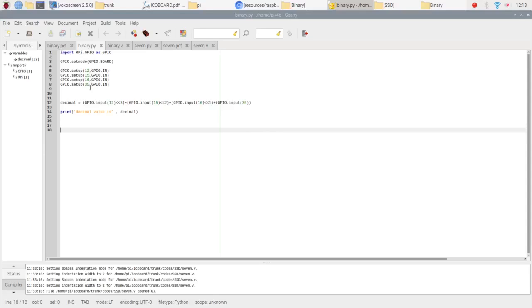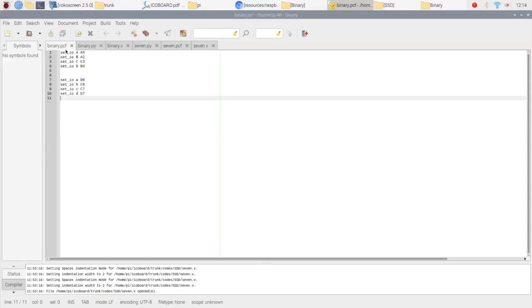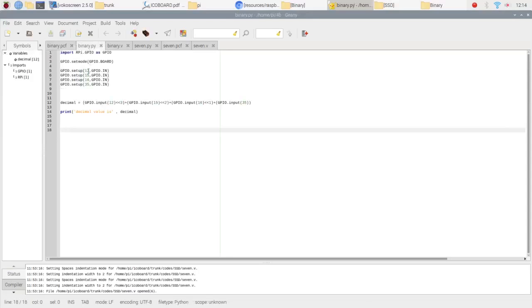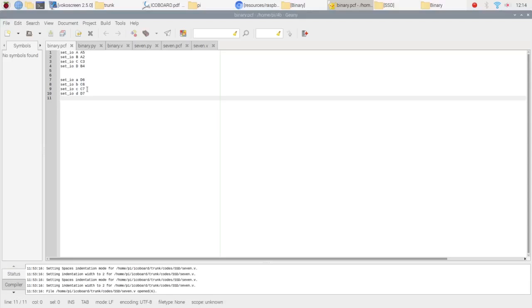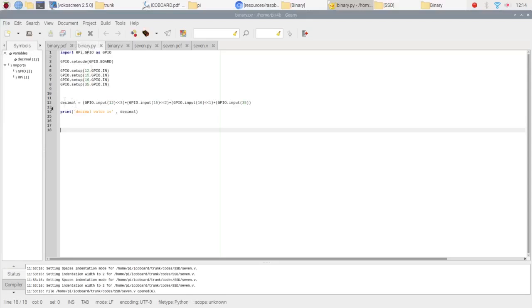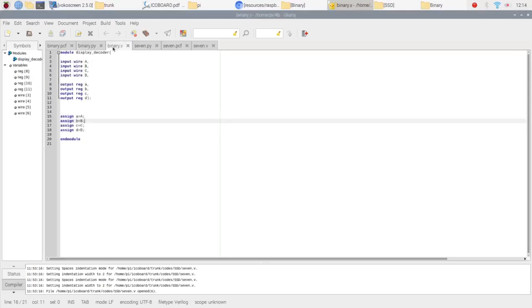Now for the Python file, here you have declared which GPIO pins. These are the D6, C6, C7, D7 pins of the Ico Board, and 12, 15 are the Raspberry Pi input pins, which we have given according to the pin configuration as explained earlier. And this line is for converting the binary input into decimal. Here the binary input will get converted into decimal and it is printed on the screen.